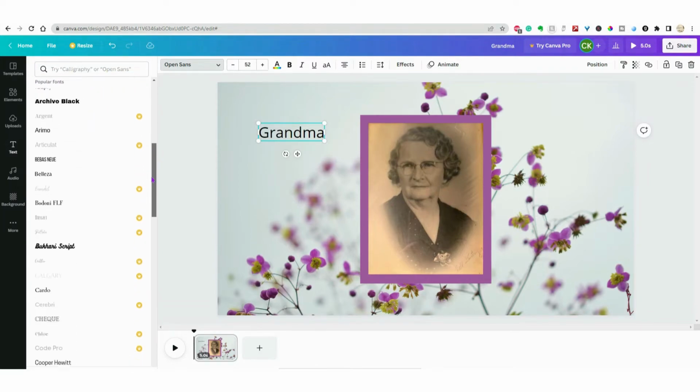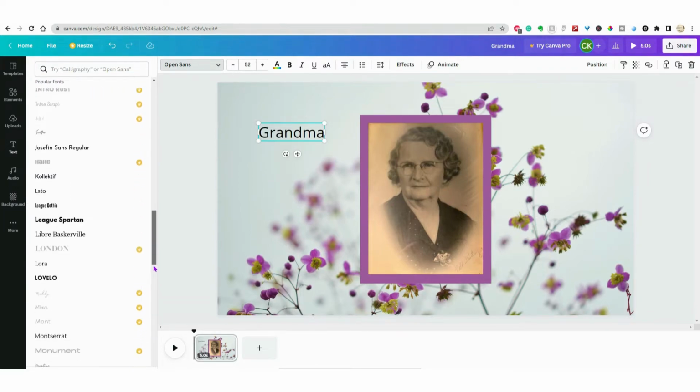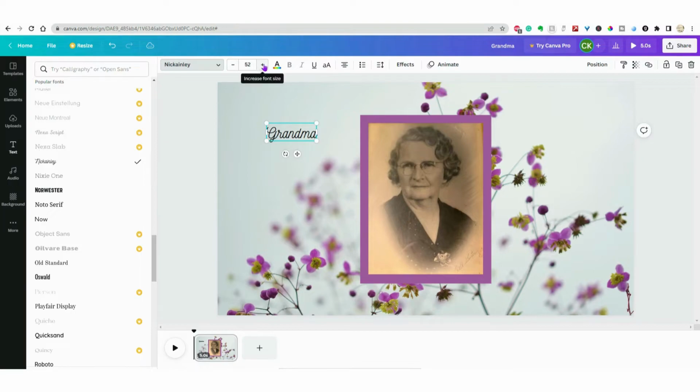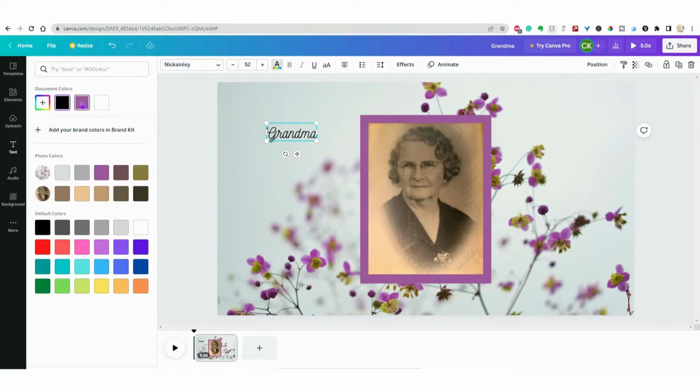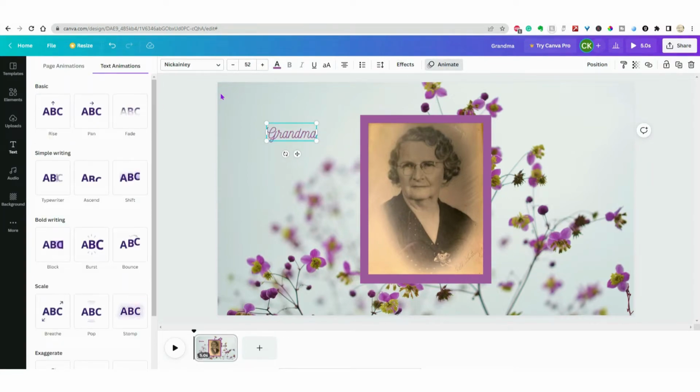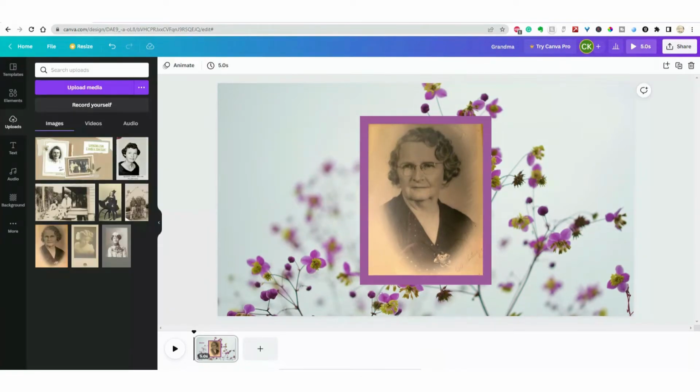Now Canva does have a lot of free type styles. So pick what you like. Right here is where you can size it up or down. You can actually change the color of the text if you like, or you can even animate it as well.